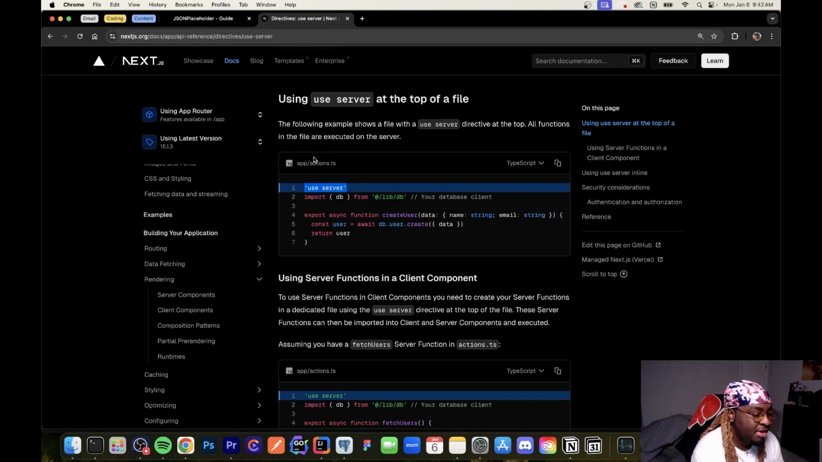So in this example, they have a function file called actions.ts. All functions in this file will be able to be executed on the server. Since we use it at the top of the file, every function that we declare under here will be able to be executed on the server.